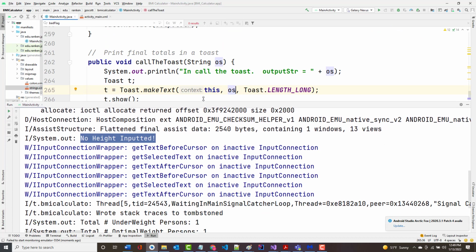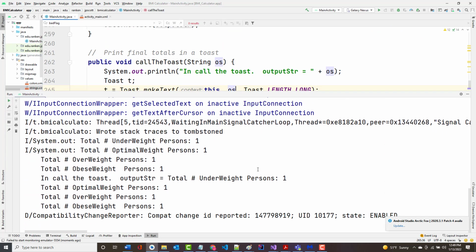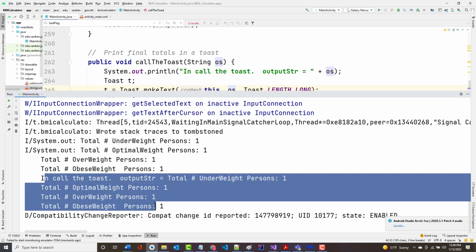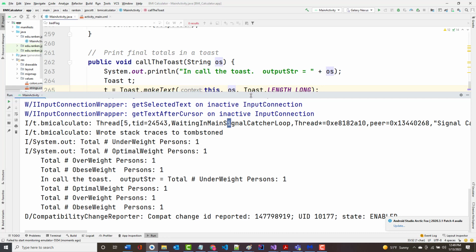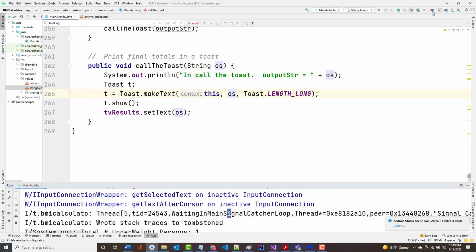And again, when you look here, you just saw how that printed in there. Well, I looked right here. Look, in call the toast. So I'm in that routine, and all that stuff is there. It's not like it's not being set up for the toast. All right. I'll look at it if and when I have time.